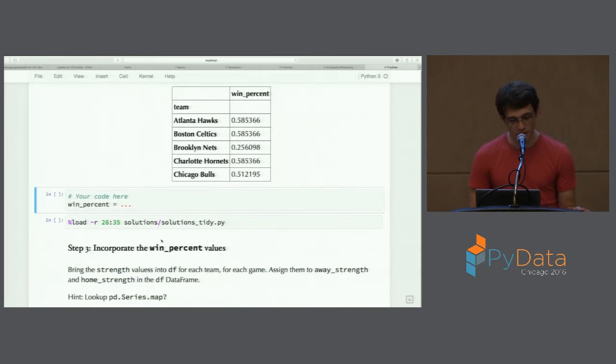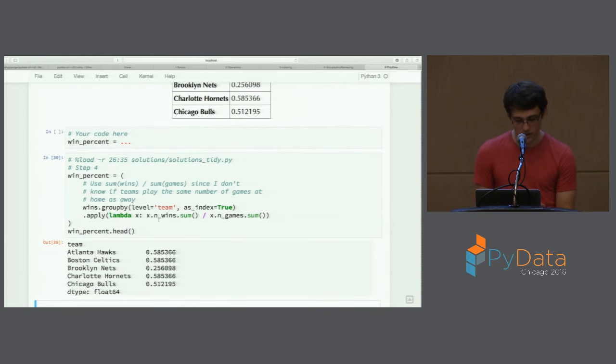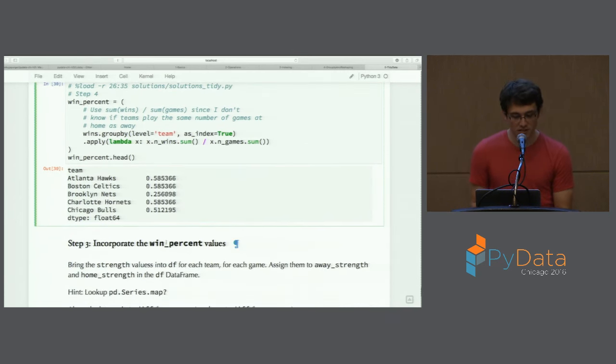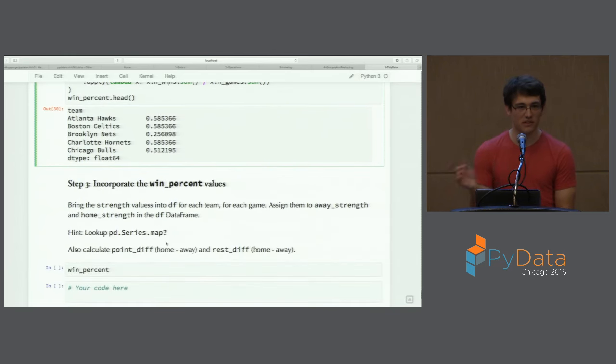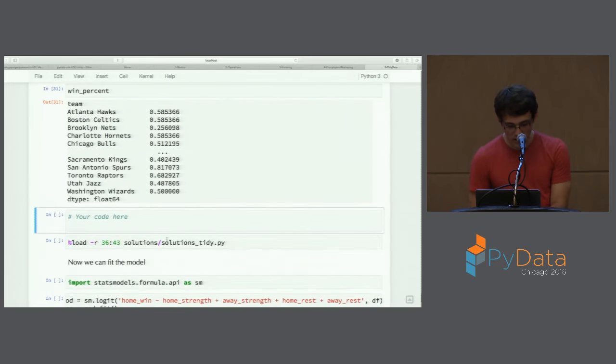Then we can calculate win percent. I did it this way, by taking the sum of the wins divided by the sum of the games played. You could probably just do the average of win percent if they play the same number home and away. So now we have a win percent per team. This is like a team strength variable. That's what we'll throw into our regression. It's really bad that we're doing that because now we have win on the left side of the regression and on the right side, but oh well, we'll work with it.